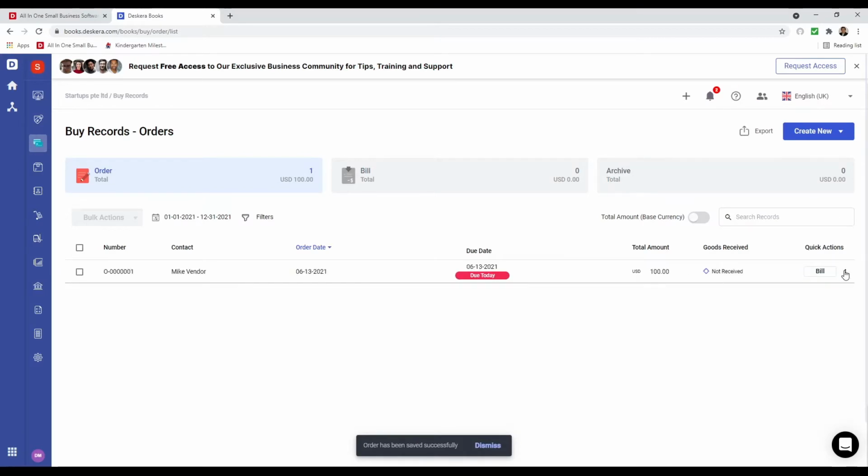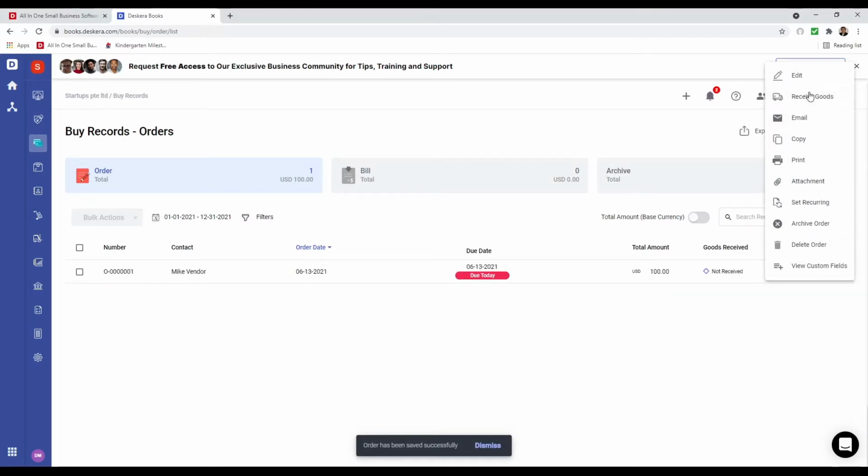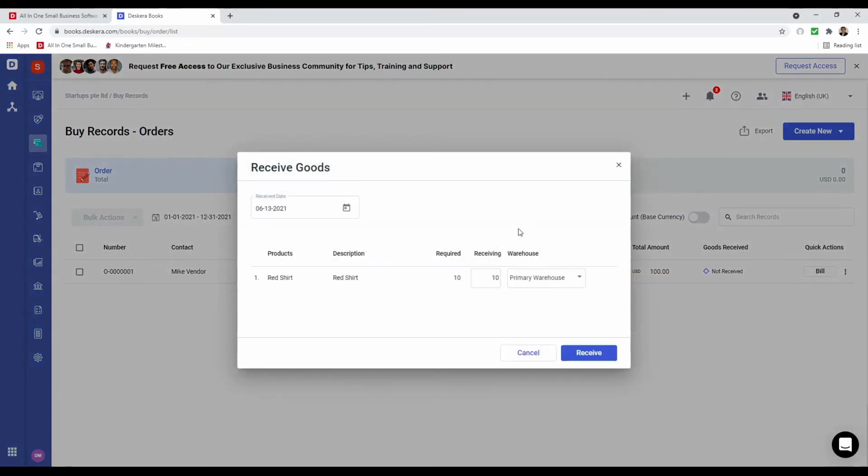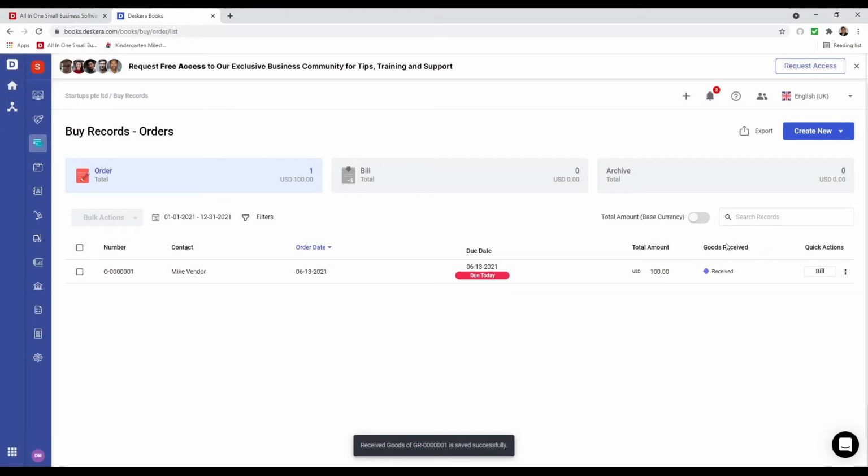After that, I can click the three dots, and I can receive the goods. And then I can choose the primary warehouse, receiving date, and the quantity. And I can do partial quantity because you may not receive it all at the same time. So now it's received.